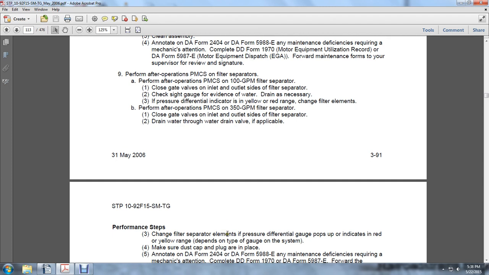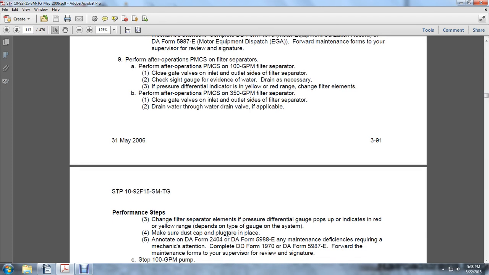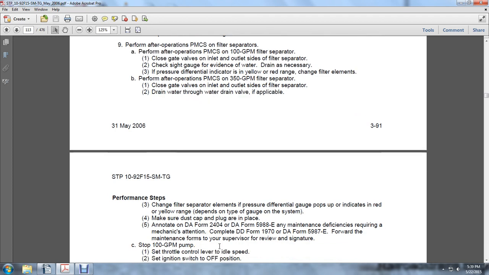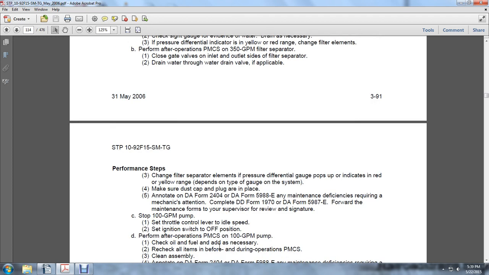Note on the DA Form 2404 and DA Form 5988E any deficiency requiring mechanical attention. Complete the Department of Defense Form 1970 and DA Form 5987E. Forward the maintenance forms to your supervisor for review and signature. Stop the 100 gallon per minute pump. Set the throttle control lever to idle. Set the ignition switch to off.